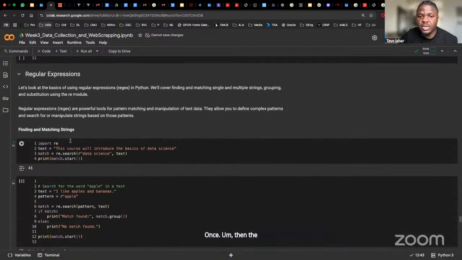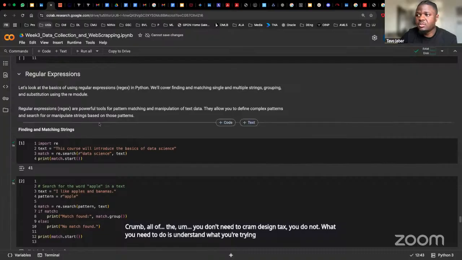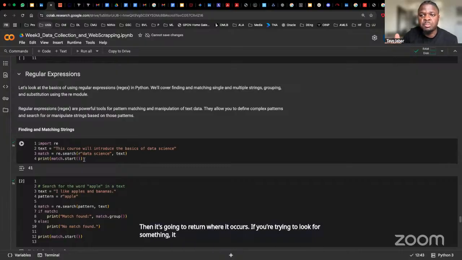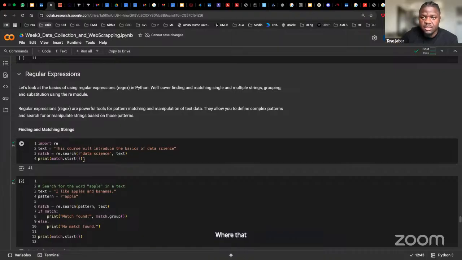Then the last part that we're going to look at is regular expressions. One rule I'm going to tell you here is you don't need to cram the syntax. You do not. What you need to do is understand what you're trying to get. So are you trying to match something? Are you trying to look for something? And once you understand that, then if you're trying to match, then it's going to return where it occurs. If you're trying to look for something, it is going to return the position where that thing is in what you're looking for. So this is an example.